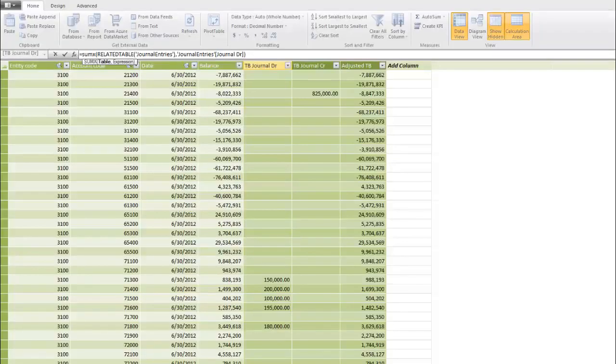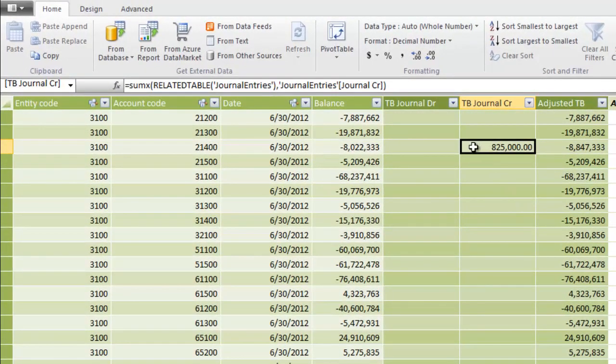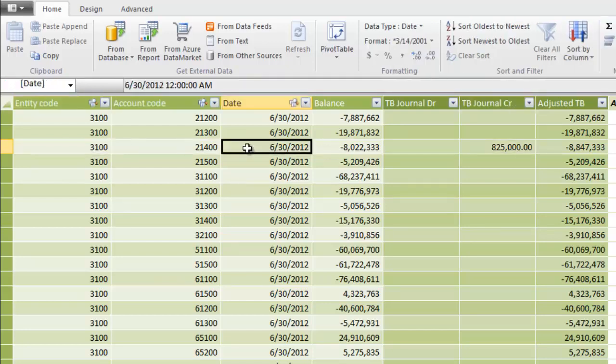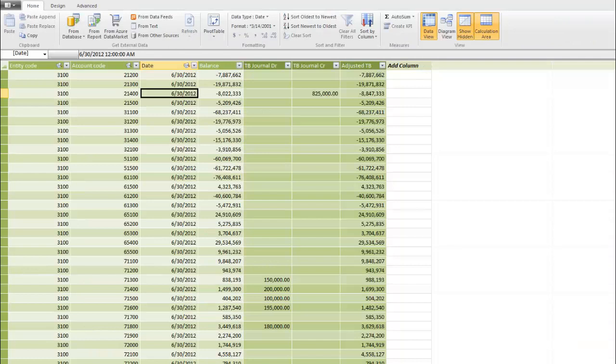Back in Power Pivot, there are functions that help you manipulate, query, and analyze data. These are called DAX functions, Data Analysis Expressions. Here's one that I'm using to summarize all the reporting journal entries, the credit entries that are being applied to this account, to this entity on this date. And I think you'll find that if you invest time to become more familiar with it, this environment is a much better and more robust place to do this kind of data manipulation. Far better than doing it in a worksheet.